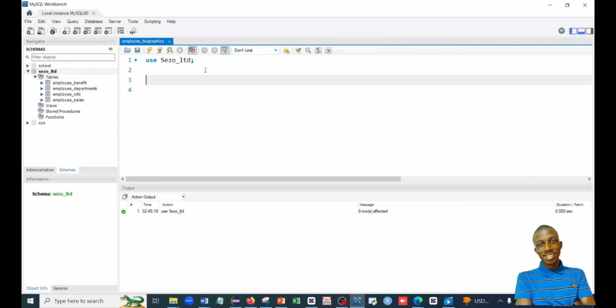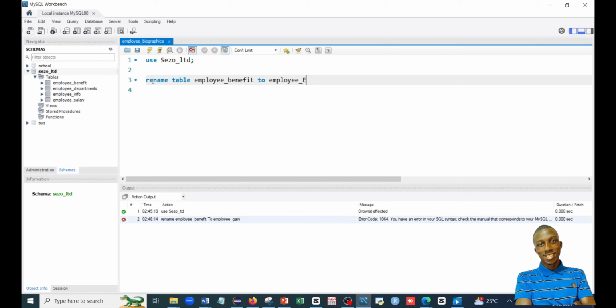The next thing we want to do is rename the employee benefit table as employee gain. So we said rename, and now we type the name that we want to change it to, employee gain. You see, this was the old name, employee benefit, and then we want to change it to employee gain. When we highlight this and execute it, it has been done successfully. That's the way we can rename a table in MySQL.